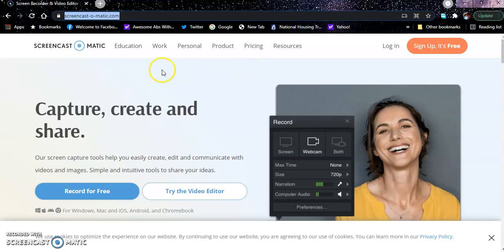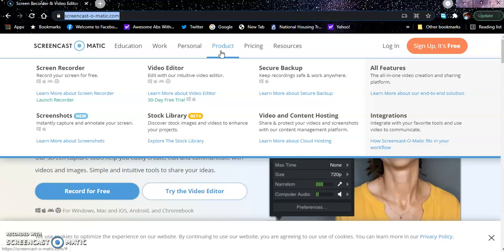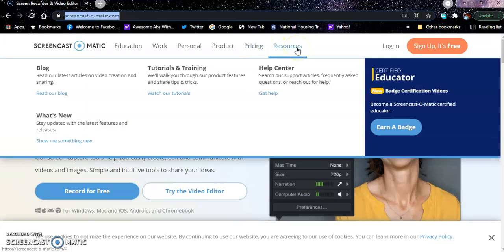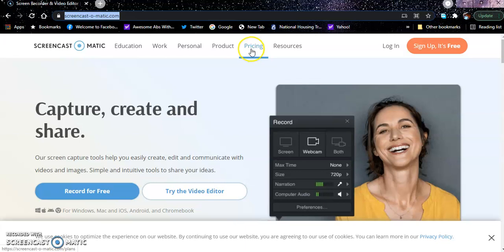Now you can access it for education, work, personal. You have the different products that they offer, so that's screen recorder, video editor, secure backup, etc. You have the pricing, you have the resources. So for example, if you want to watch tutorials and training and do a blog, access the help center, you can. And if you want to purchase it, then you can.